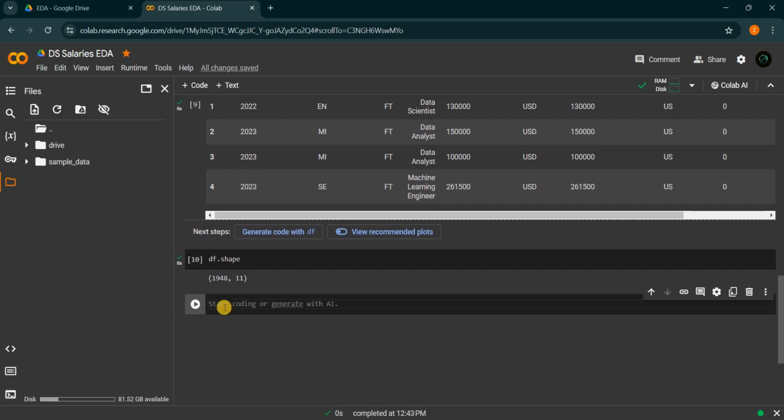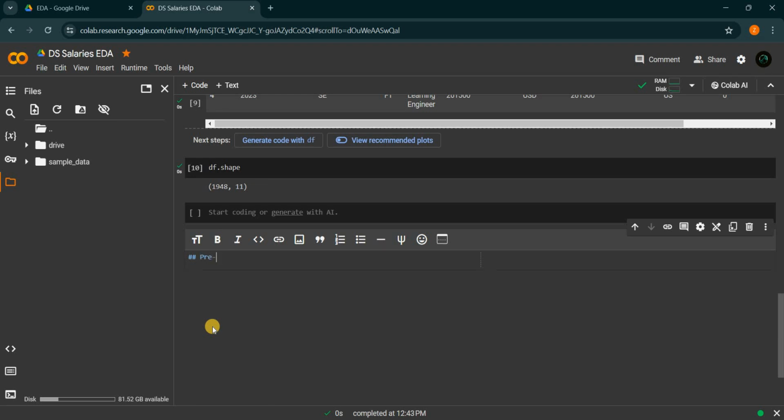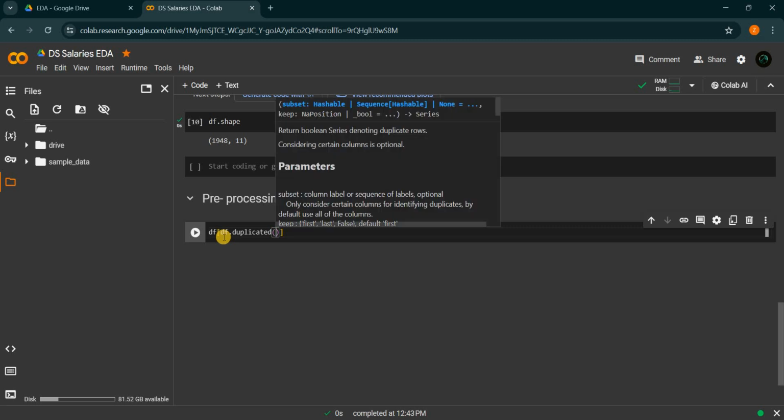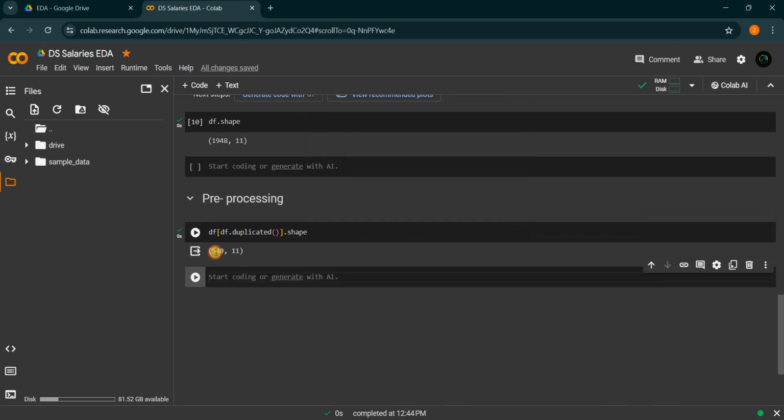Now let's start the pre-processing of the data from here. So I am commenting it. From here our pre-processing steps will start. To begin with, first we need to check if any null values are present, or if any duplicate values are present. So let's check for duplicates. For this we have the command df.duplicated, and then we just need to check the shape, how many duplicates are present. Yeah, so we have a total of 540 rows that have duplicate values.